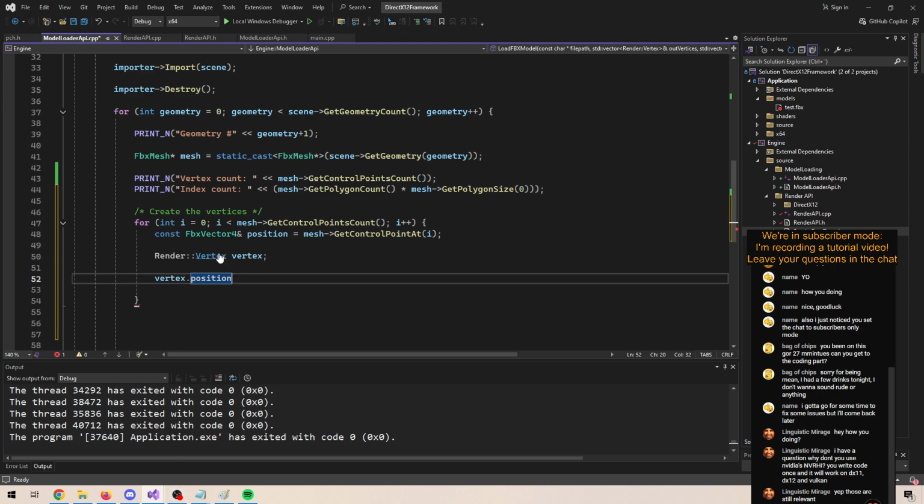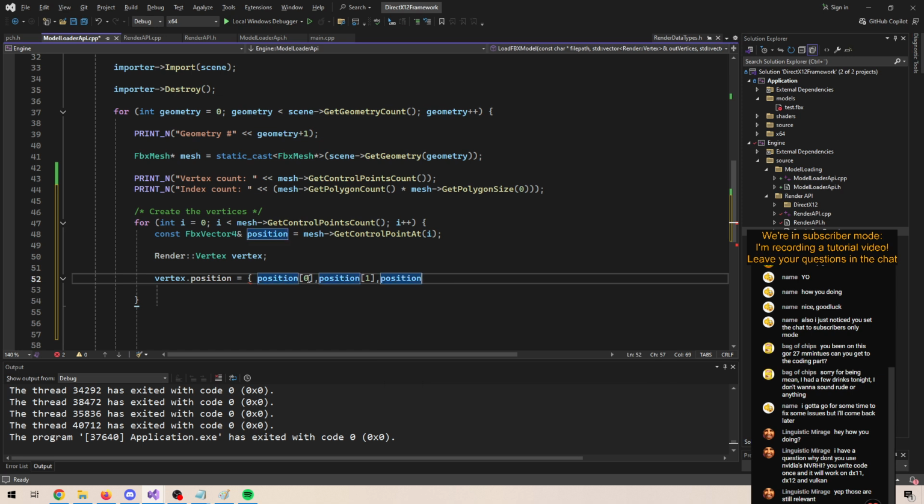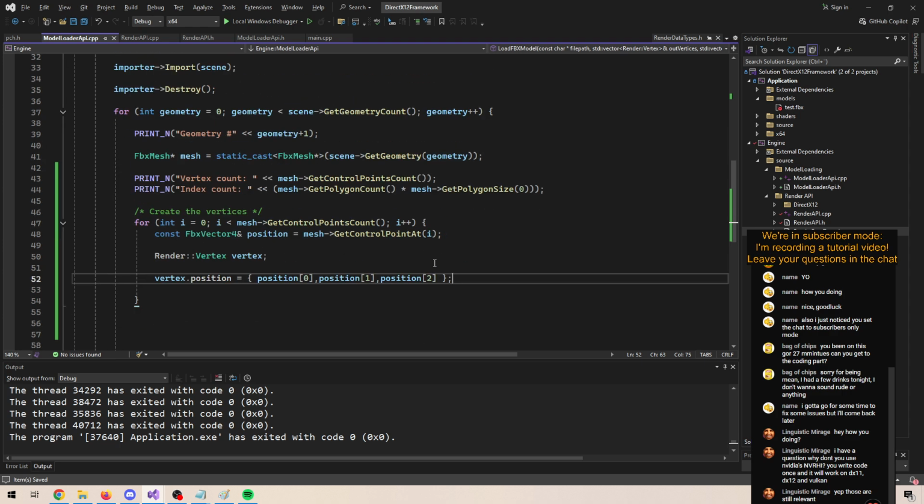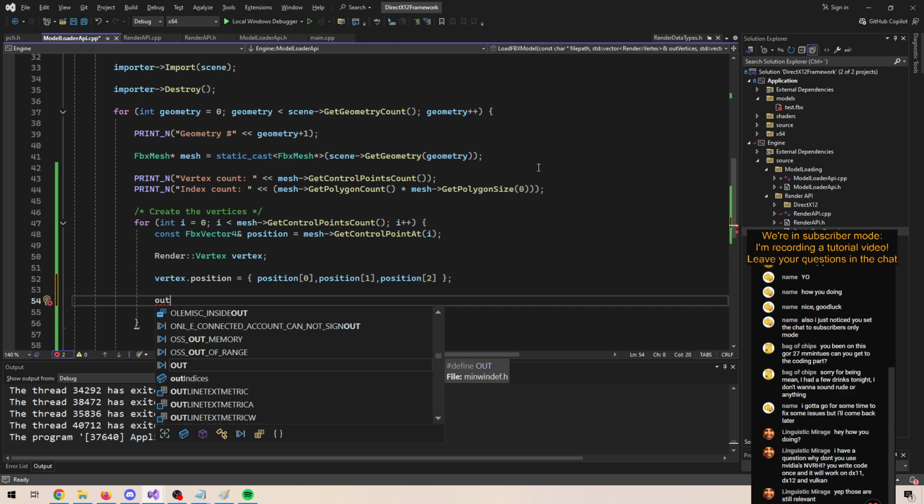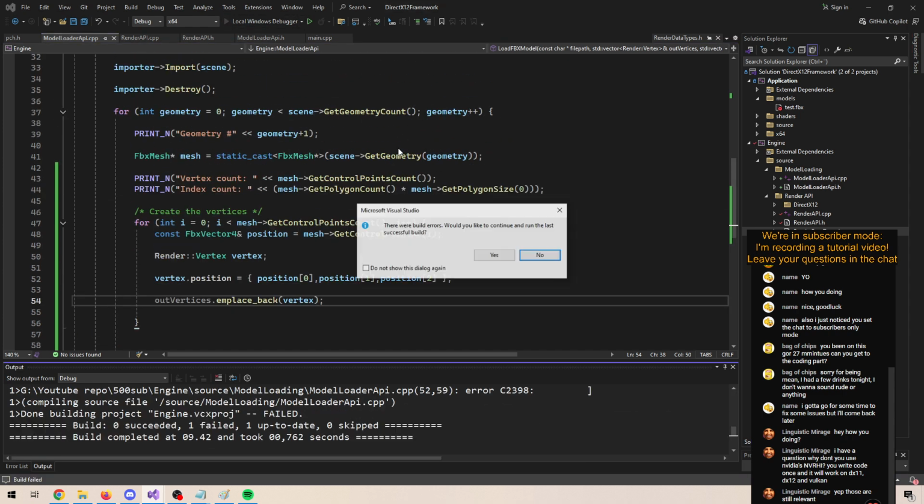Anyway, the position is a DirectX float3. So we can initialize this as our position X component, Y component, and Z component. And then we can push back that to our vector. So out vertices dot push back, or rather emplace back vertex here. And let's try running that.